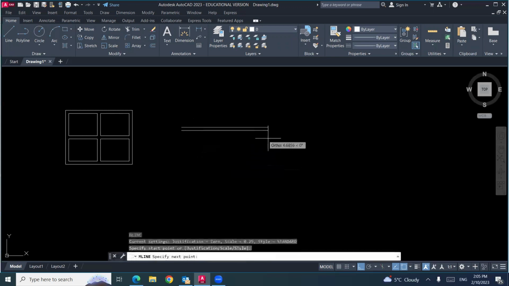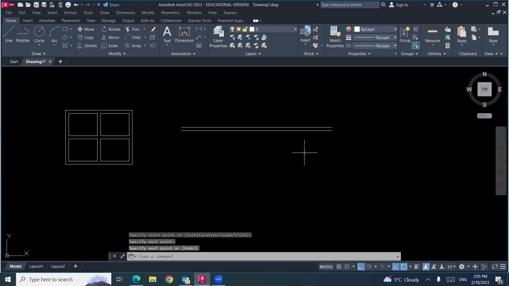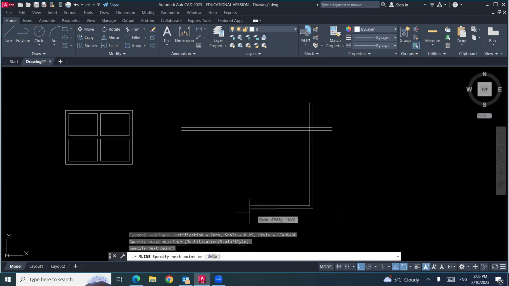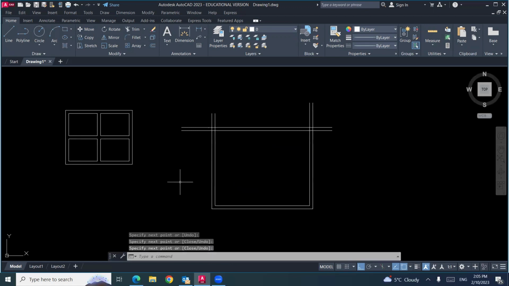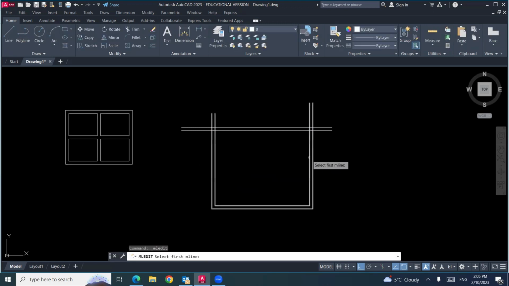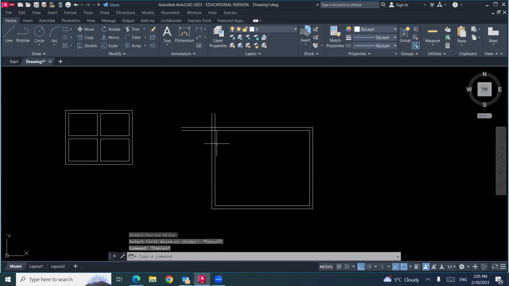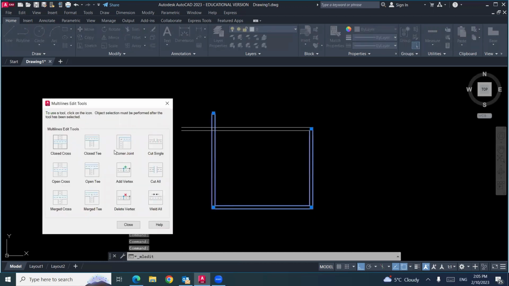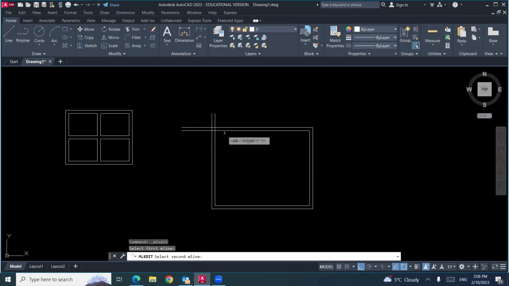Multi-line. If we are using this multi-line and we have another multi-line like this, and like this, or like this, we can adjust here. Chamfer will not work, but if you double click, we have corner here. Select this line and this line, and it can clean up this corner. If you would like to clean up here also, double click, you can use corner joint between this line and this line, and clean up the corner.